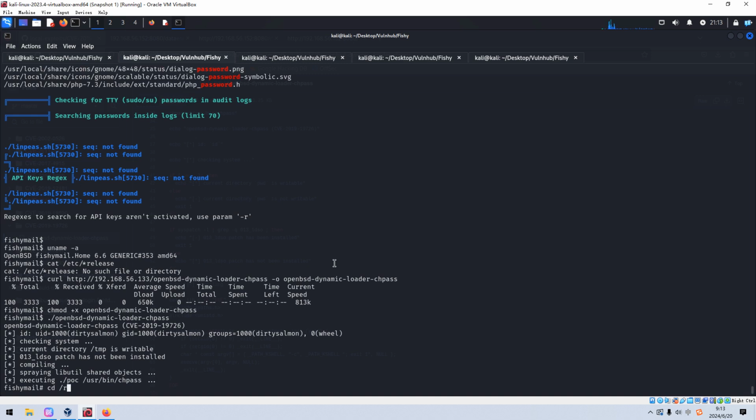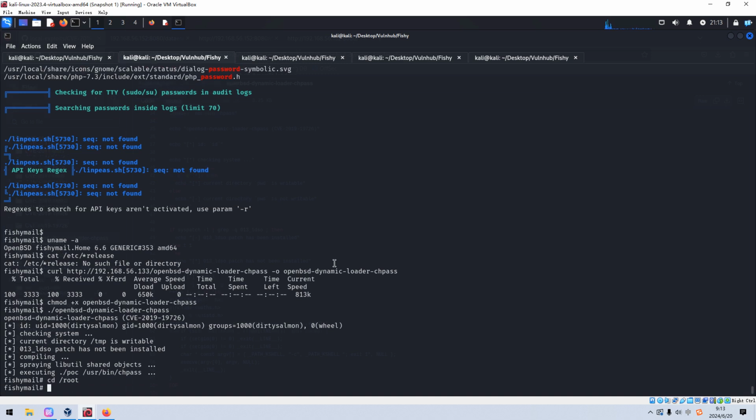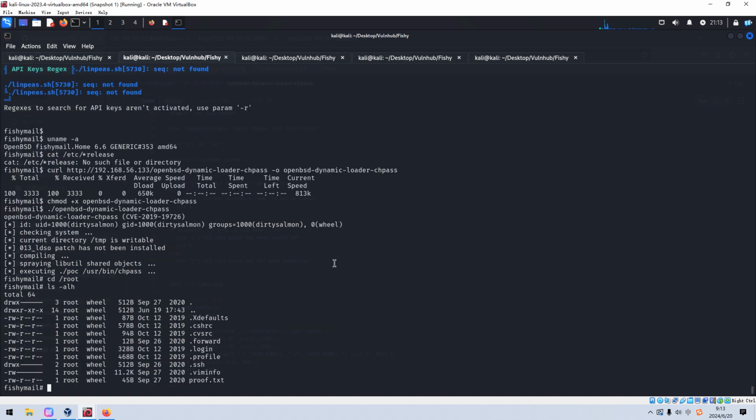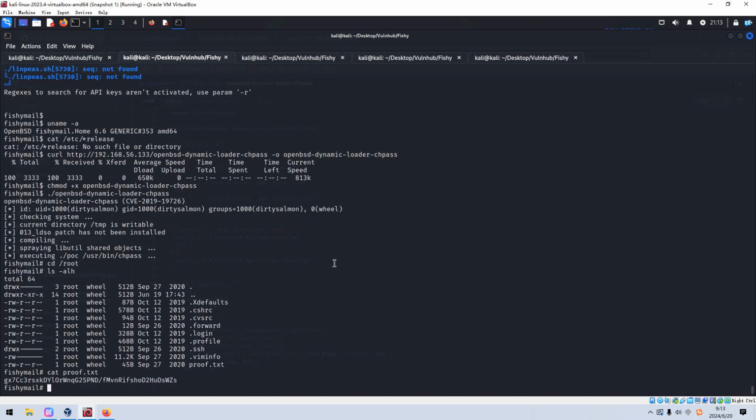As you can see, we have already switched or upgraded our shell to root user. Then we can get the final flag. So that's pretty much it.